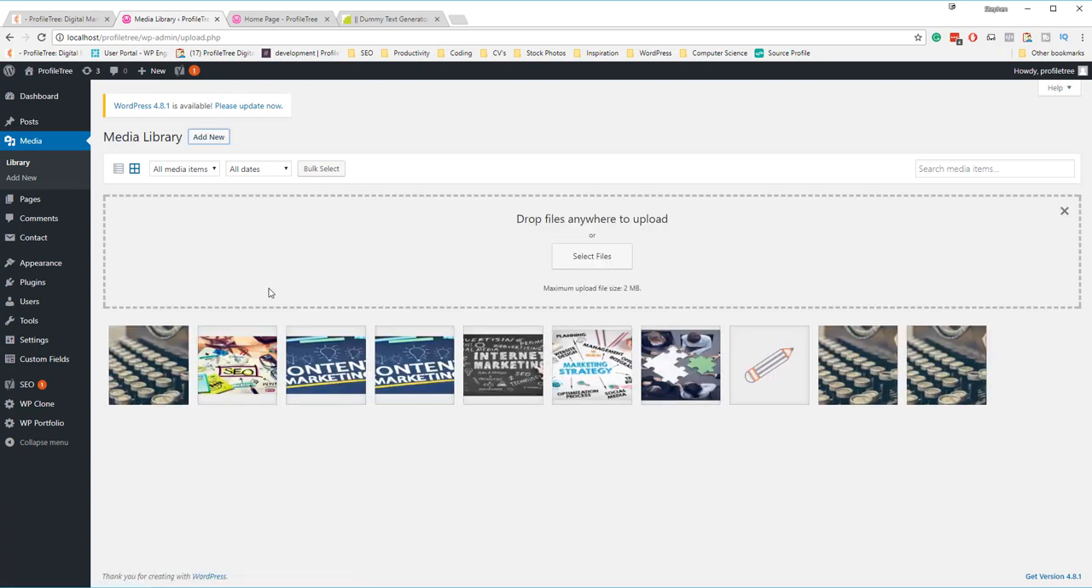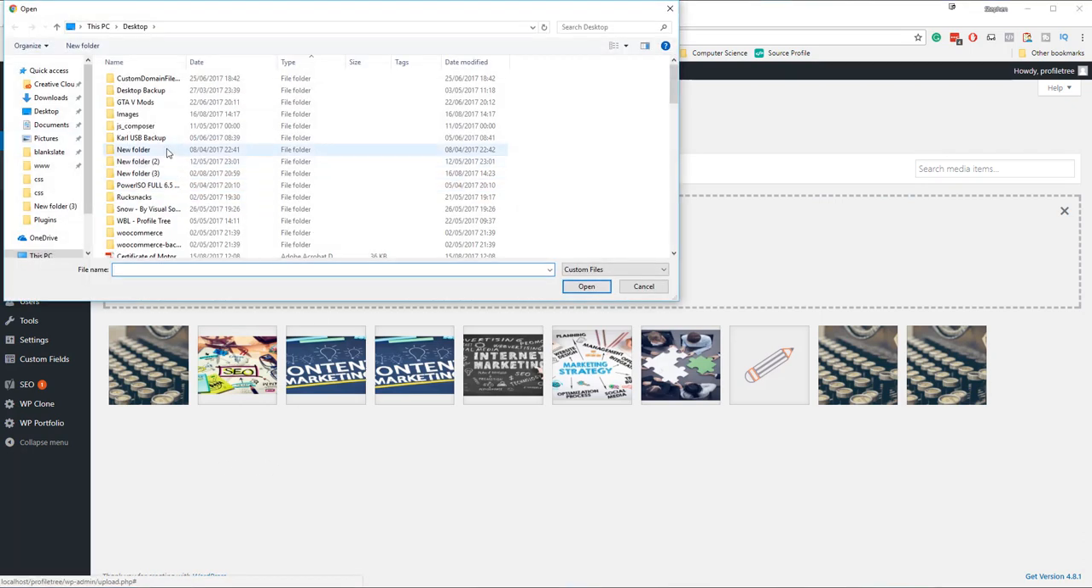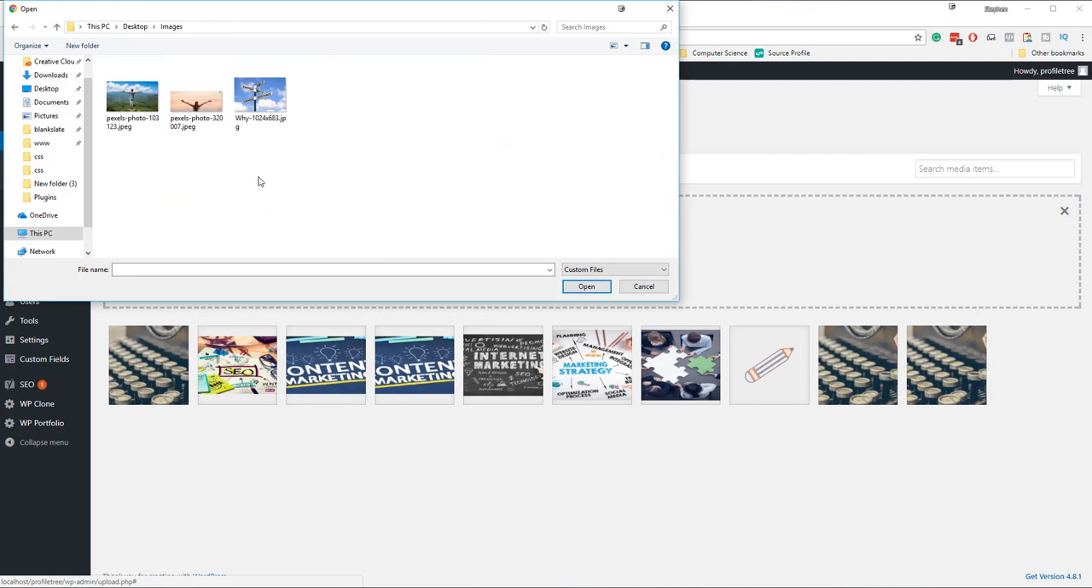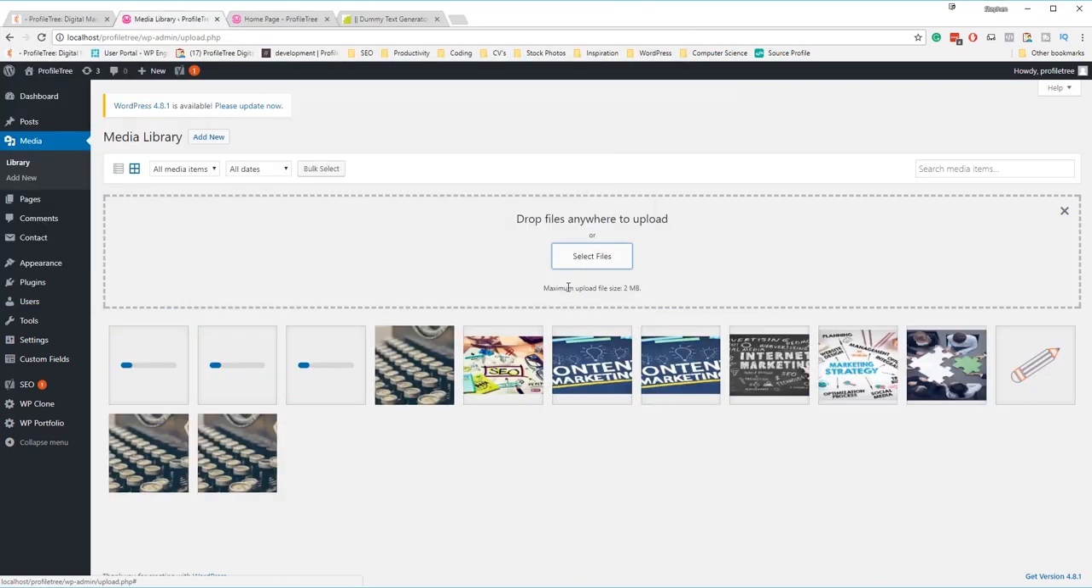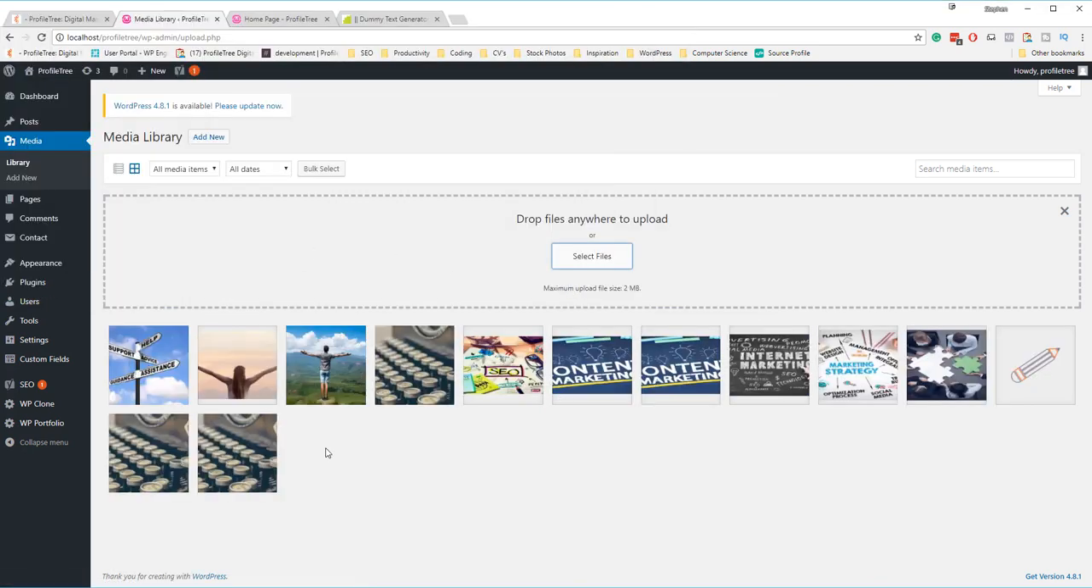Now you can click and drag multiple files from your desktop, but the easiest way that I've found is just to select files and choose the appropriate folder. If you want to add one image at a time you can, but of course there's a shortcut: if you hold Control and highlight the other images and then press upload, you will be able to upload those images. What that's done is they're now stored on your WordPress server.